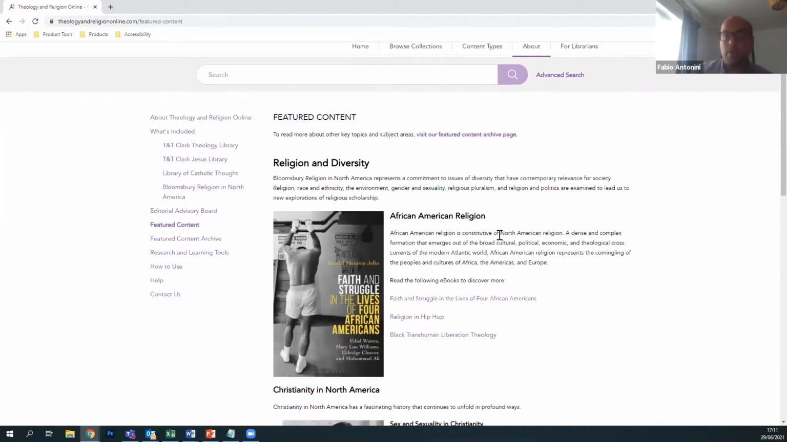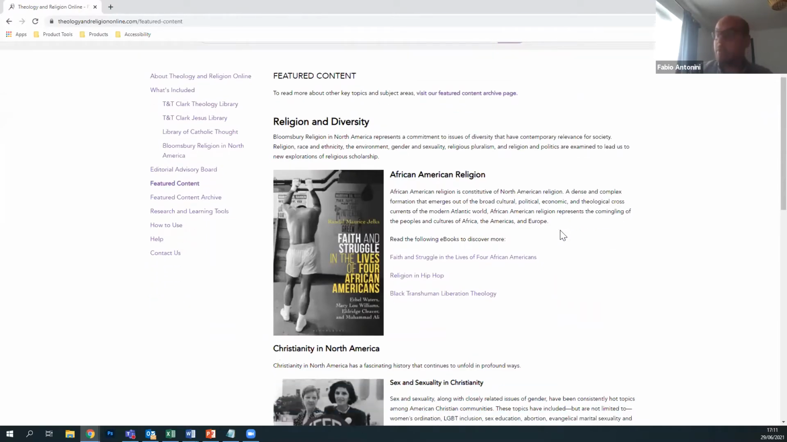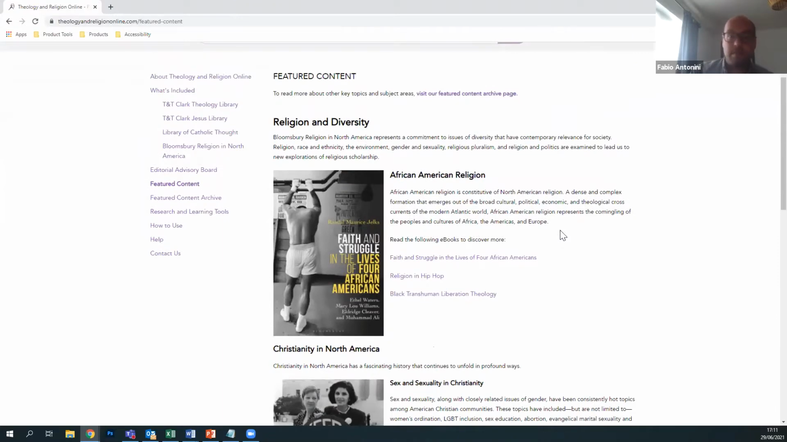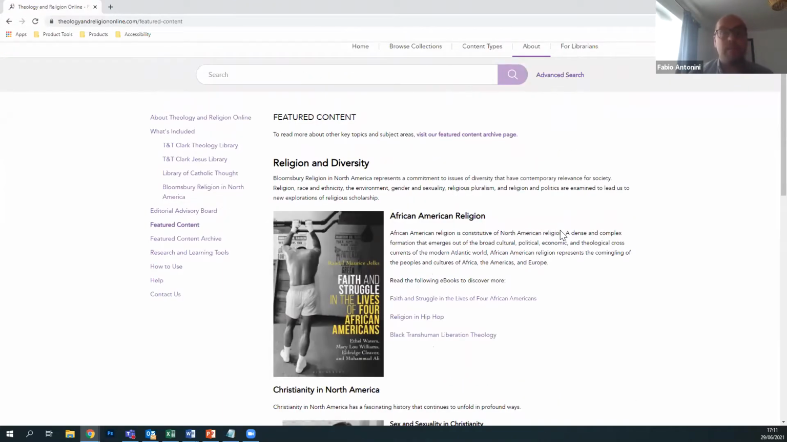The second of these is a dedicated featured content page, which we have compiled to celebrate the launch of Bloomsbury Religion in North America, through which you can explore highlights of the collection, again, appropriately enough, in this case, around the theme of religion and diversity. And there will be more examples of these thematic pages added over time.